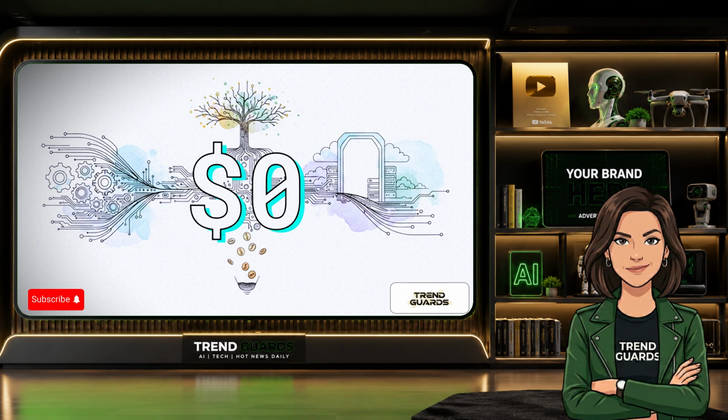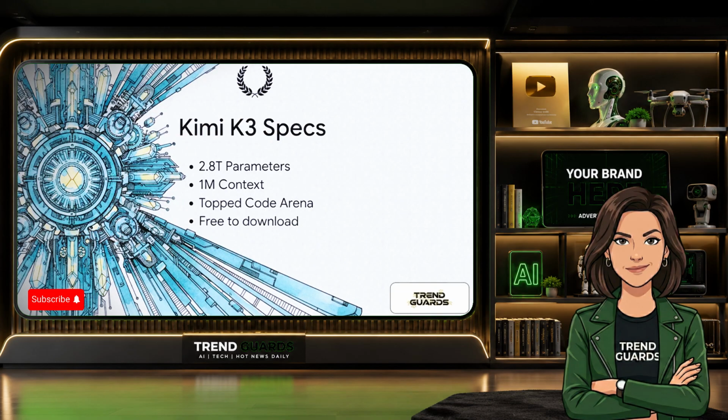Starting tomorrow, organizations can run a frontier-level model entirely on their own proprietary infrastructure without paying a vendor every single time they process a piece of data. And just look at the verified specs for Kimi K3, cited directly from the Artificial Analysis Intelligence Index. We are talking about a 2.8 trillion parameter mixture of experts model, packing a massive 1 million token context window.